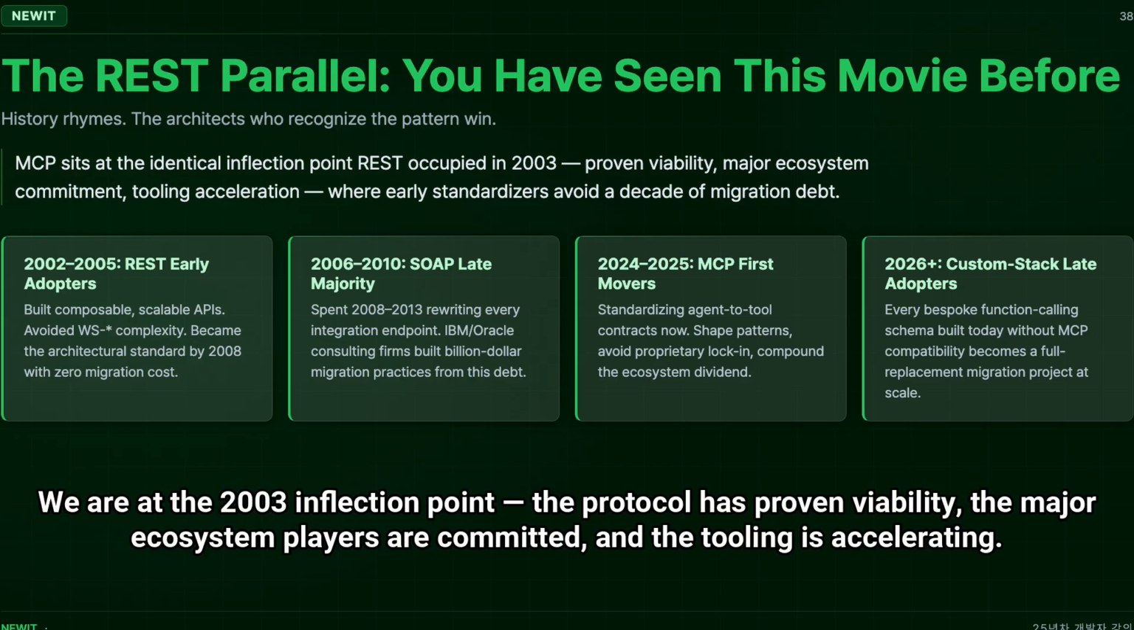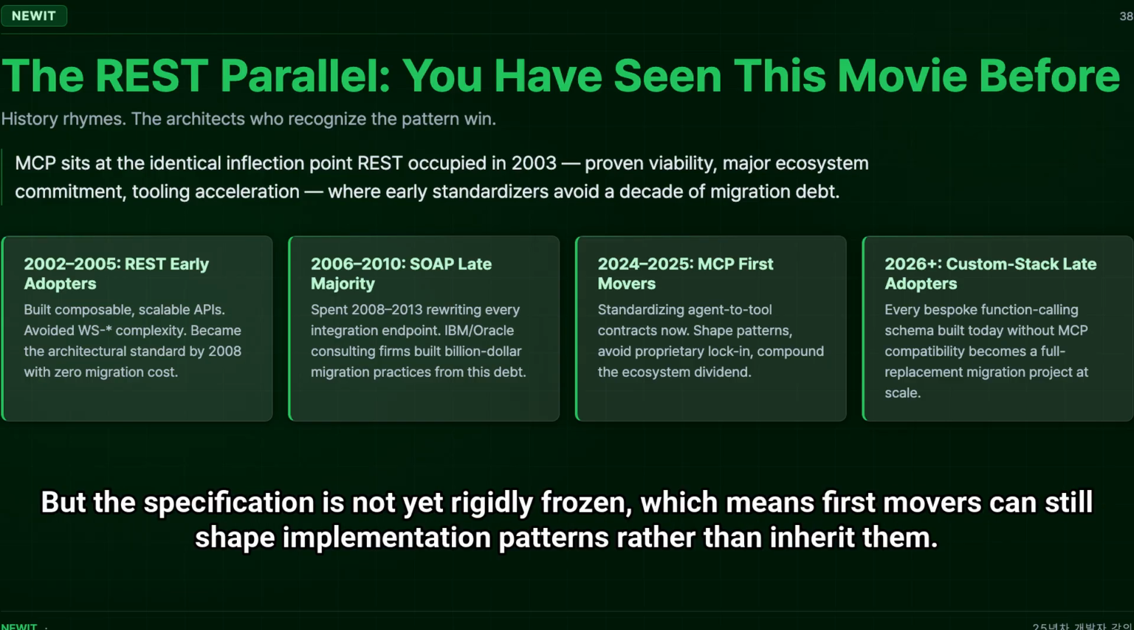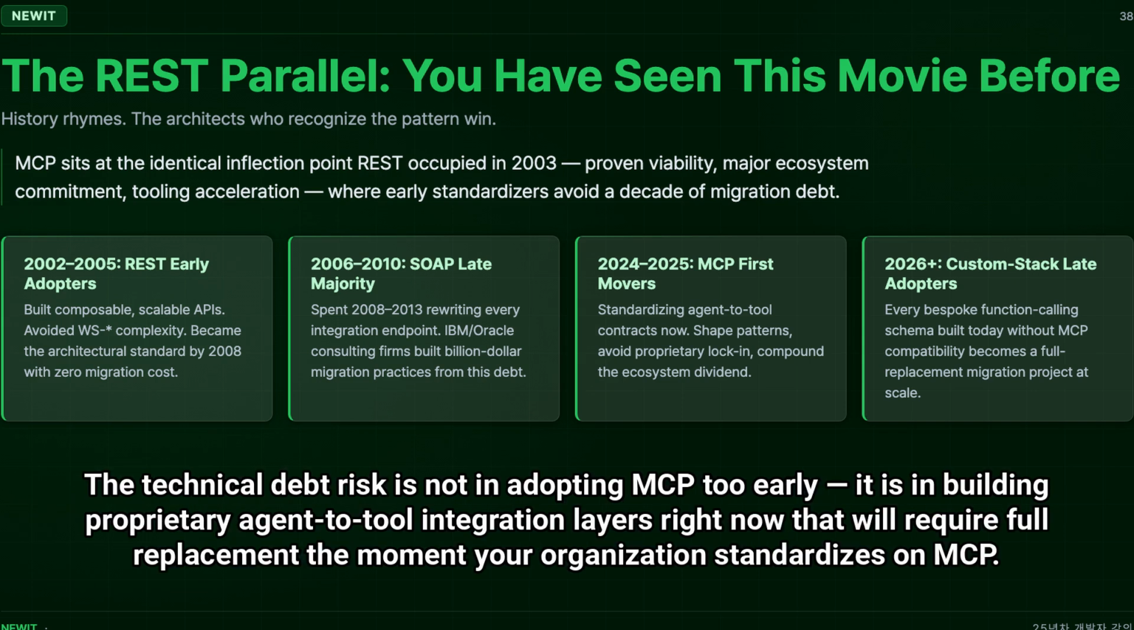The adoption curve is identical for MCP today. We are at the 2003 inflection point. The protocol has proven viability. The major ecosystem players are committed, and the tooling is accelerating. The specification is not yet rigidly frozen, which means first movers can still shape implementation patterns rather than inherit them.